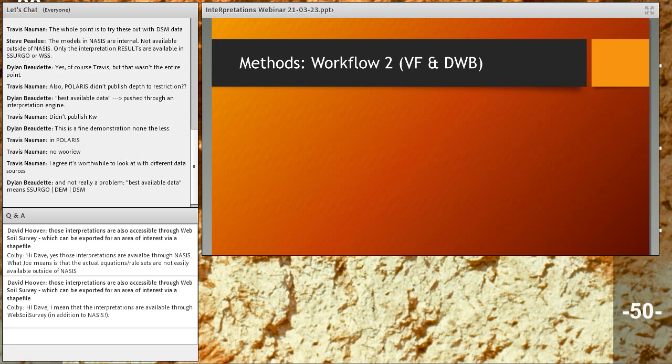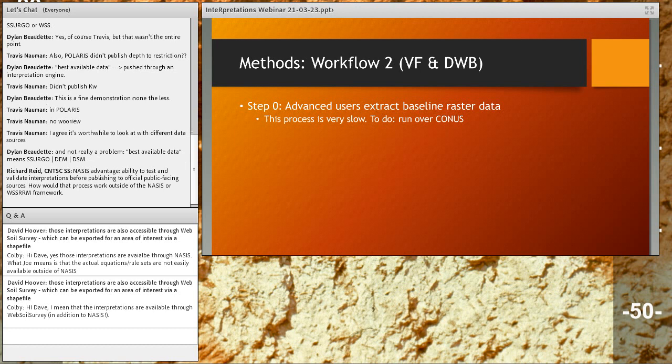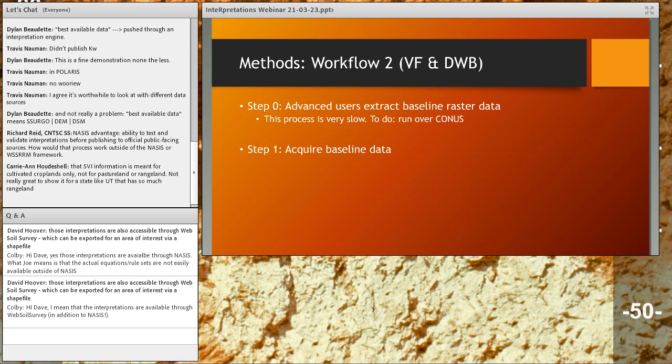Now, the workflow for these on the front end is very similar, but it's worth emphasizing some differences. First, our step zero is that advanced users will extract this baseline raster data for you. This is unfortunately a very slow process, so the intention will be to run this over the continental United States, which will take a while, but once generated, we'll be able to distribute that. Step one is to acquire that baseline raster data and then, if you so choose, substitute in some rasters.